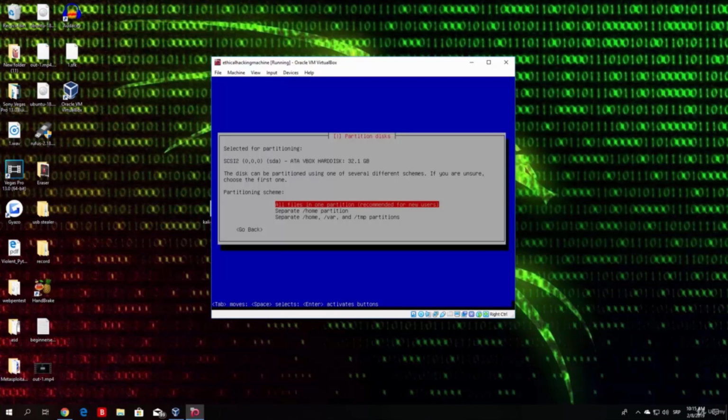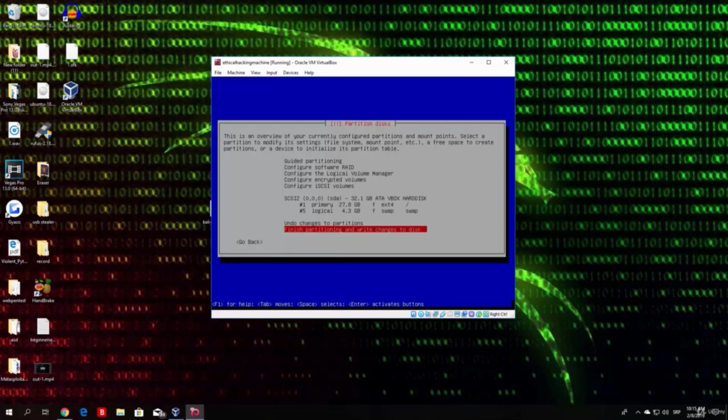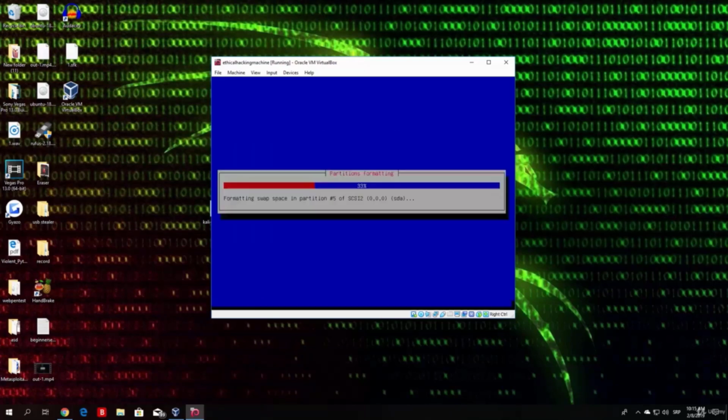And basically here it asks if you want to separate the /home, /var and /tmp partitions, but for new users it is recommended to not do that. So basically we'll just go with all files in one partition. So select that option and click enter. And here it just basically re-asks us if we want to undo some of the previous configurations. We do not want that. We want to click on finish partitioning and write changes to the disk. And here it will ask us, write the changes to the disk, yes or no. We click here, yes.